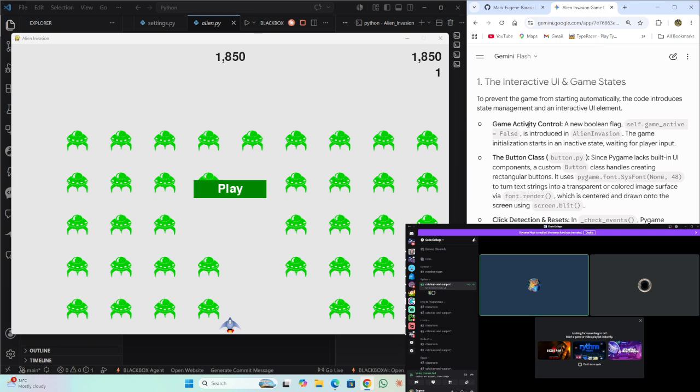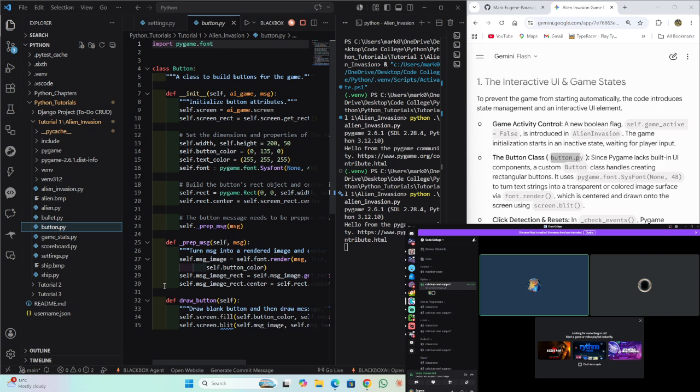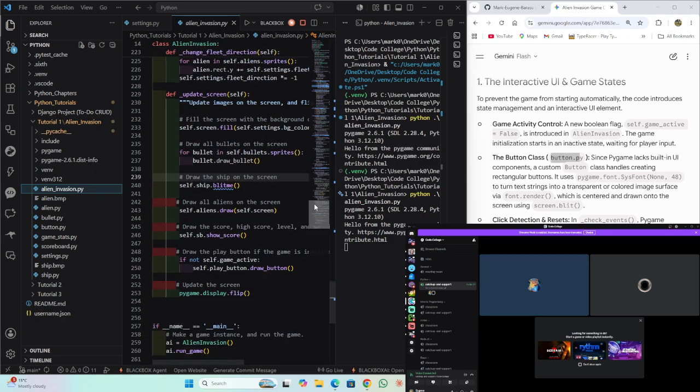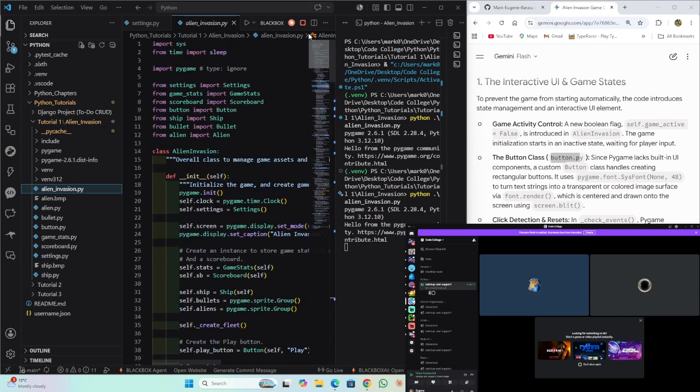So all we have is the game activity control, the new Boolean flag. It first starts with a Boolean flag. Let's look at this file over here. So that's the button.py. So this is what is happening in here. So it starts with the Boolean flag. Let's come to the implementation.py and see.